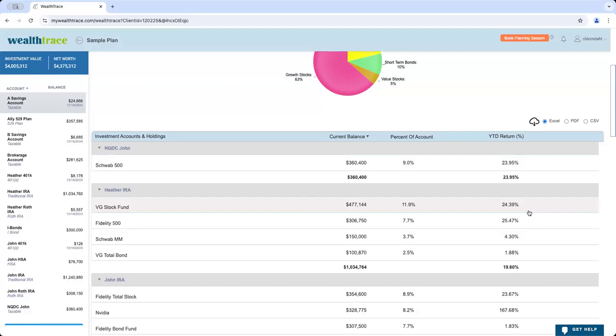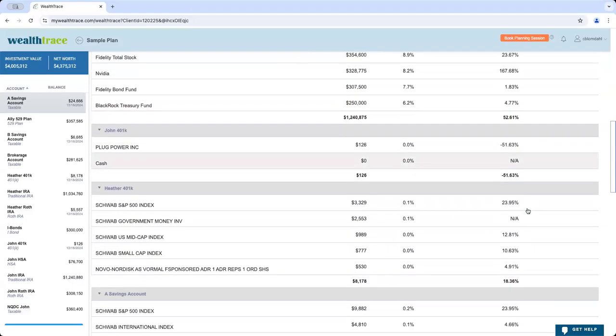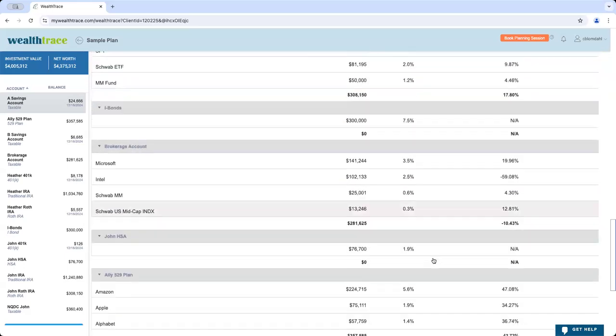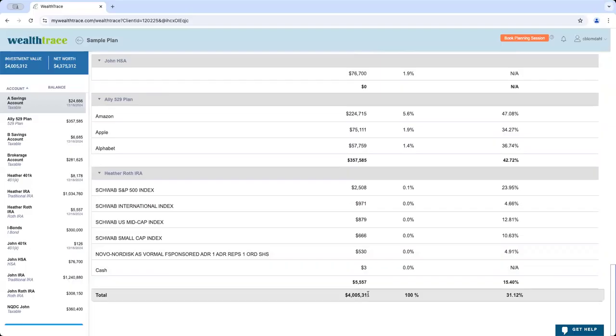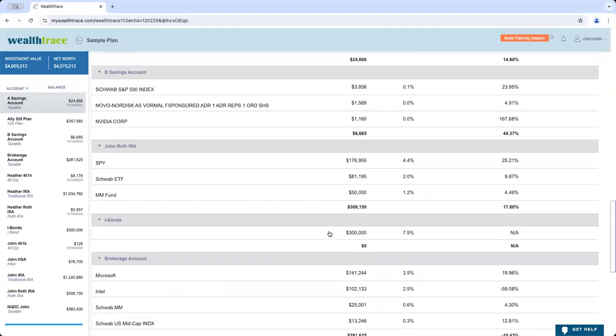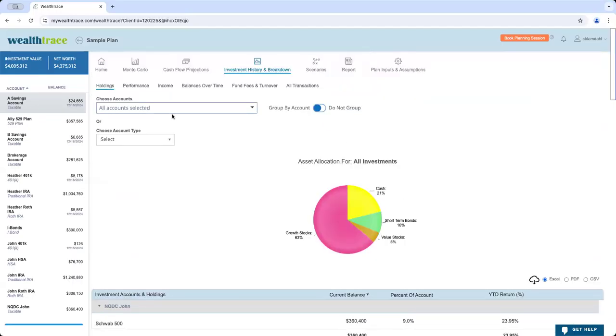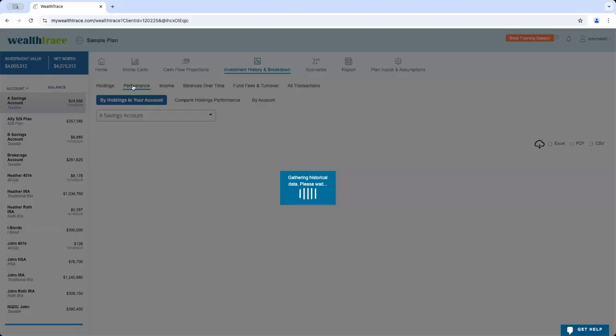It is not your specific year-to-date return. And if you see an NA next to a holding, it either means that there has been no ticker entered or it is a cash holding or a cash equivalent holding, like the Schwab Government Money Market Fund. And if we scroll all the way down, you can see the balance across all your holdings and the total average year-to-date return. But we're going to go ahead and scroll back up and navigate over to the performance screen.